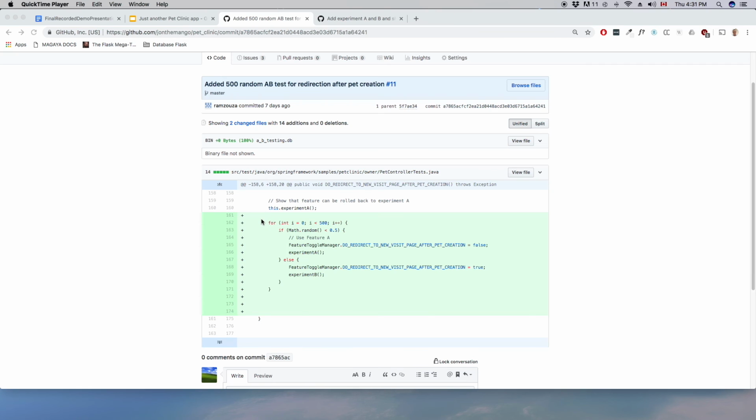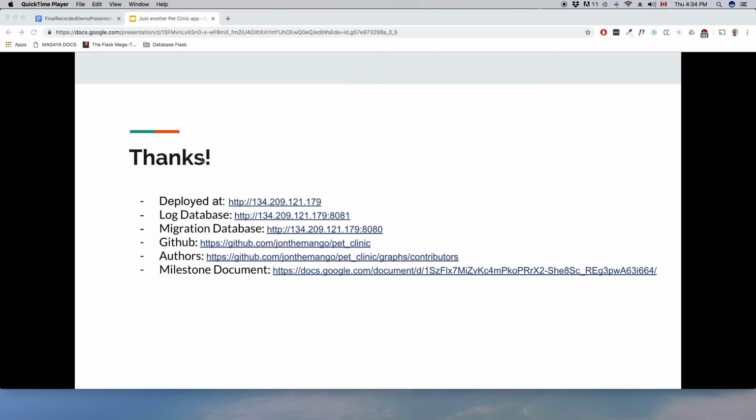Here we're just showing that we're able to collect a lot of fake data using the Math.random method. So we say, if it's less than 0.5, then use feature A, else use feature B, and we're able to collect a lot of data, too much data.